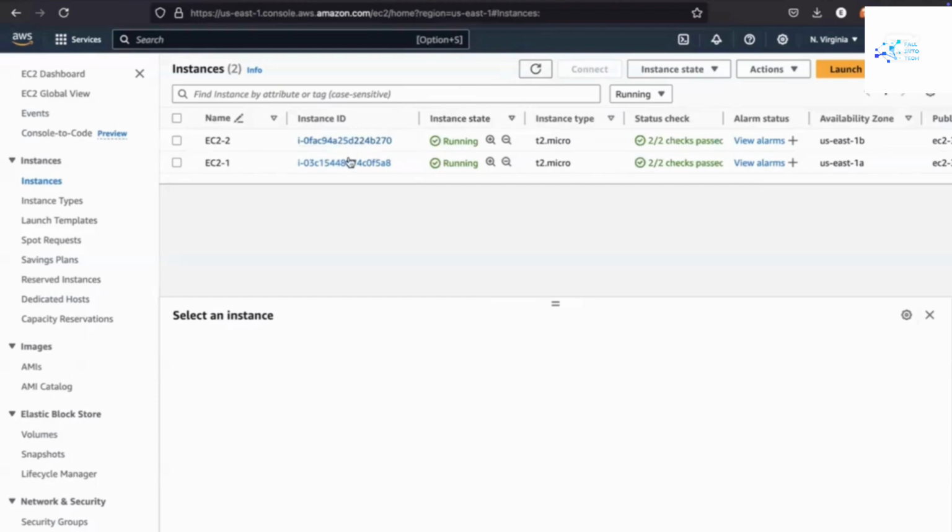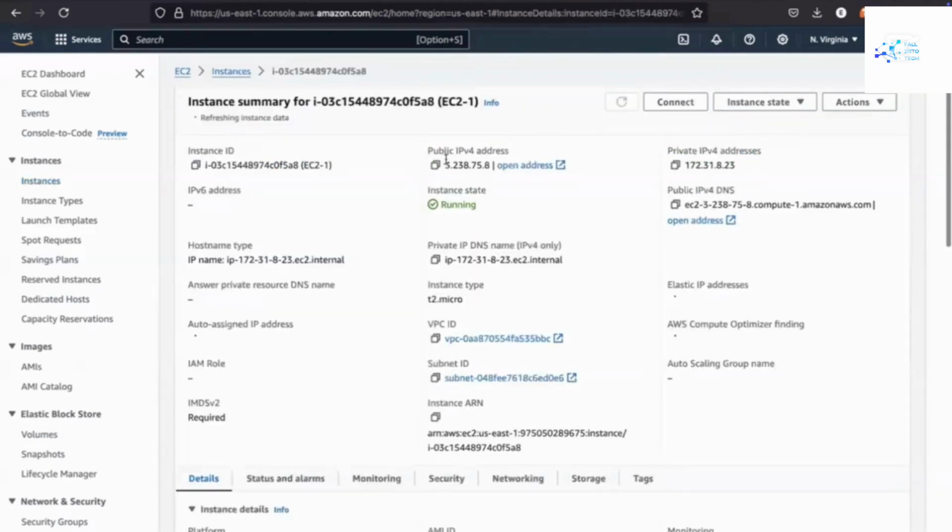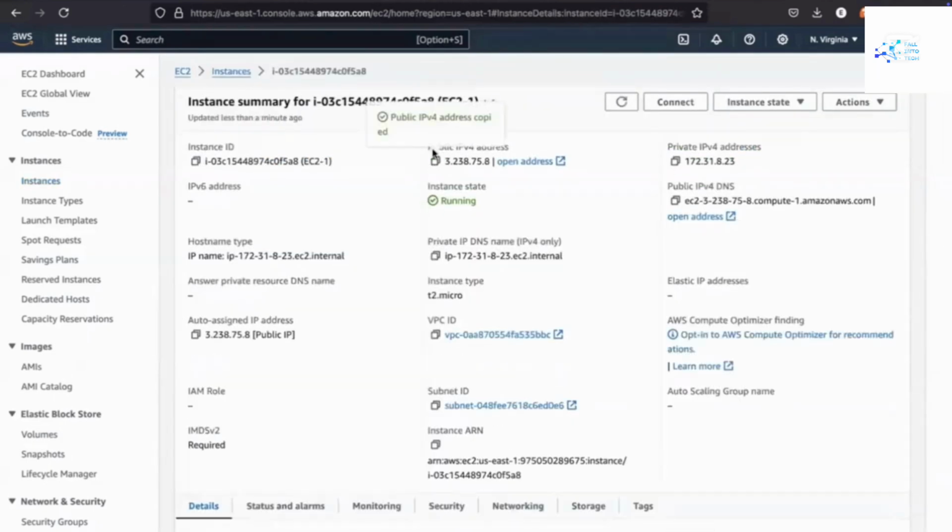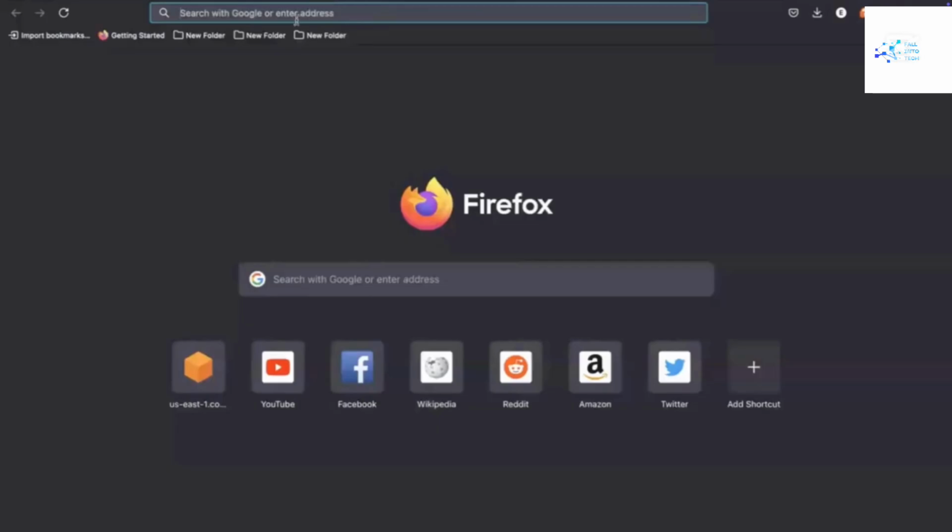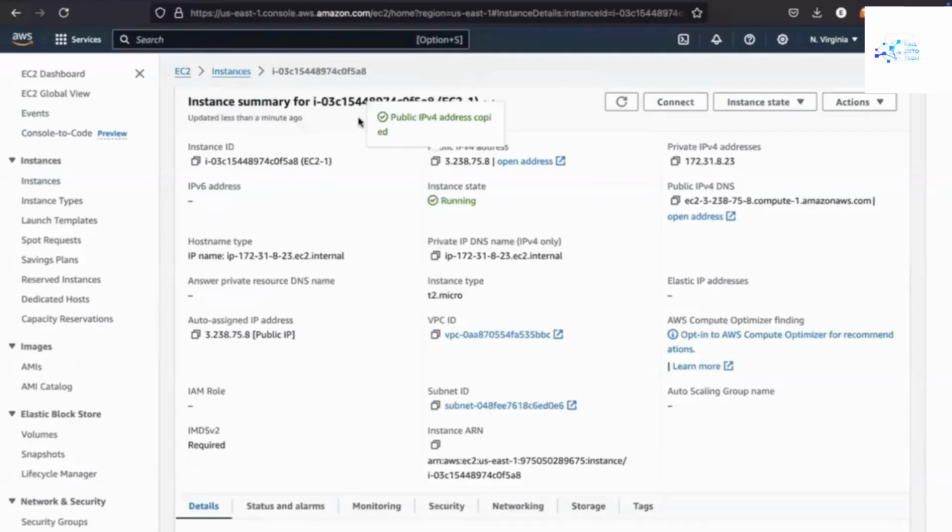Okay, and as you can see here, let's click on one, and this is our public IP that we have. Let's copy that public IP and then open another browser and try to see if it's working. Okay, paste it there, click enter. There you go. Hello from server 1. So that first instance is working perfectly.